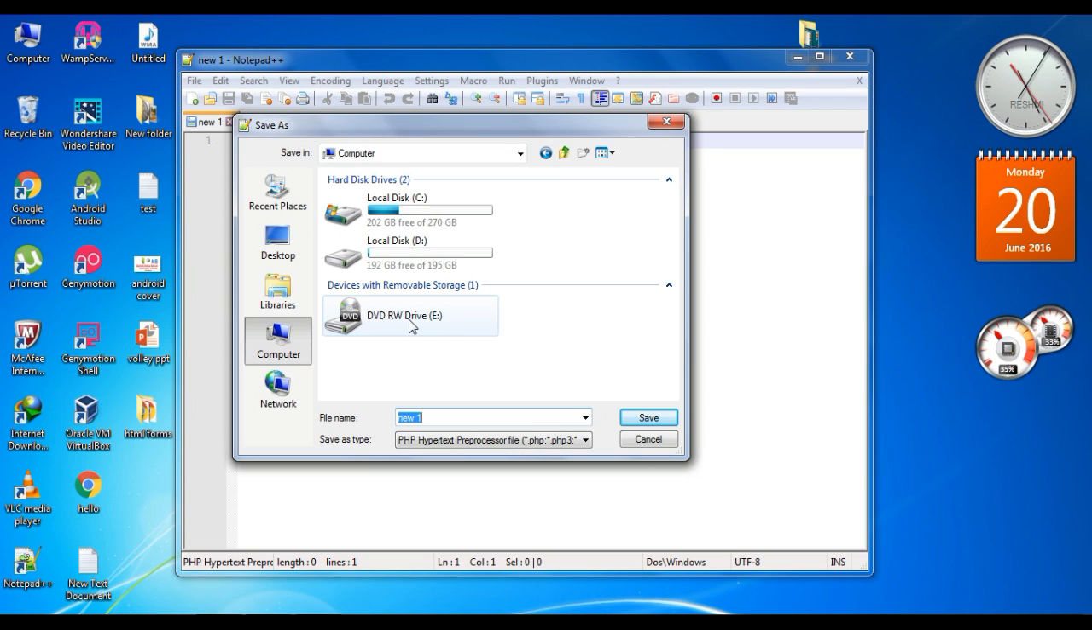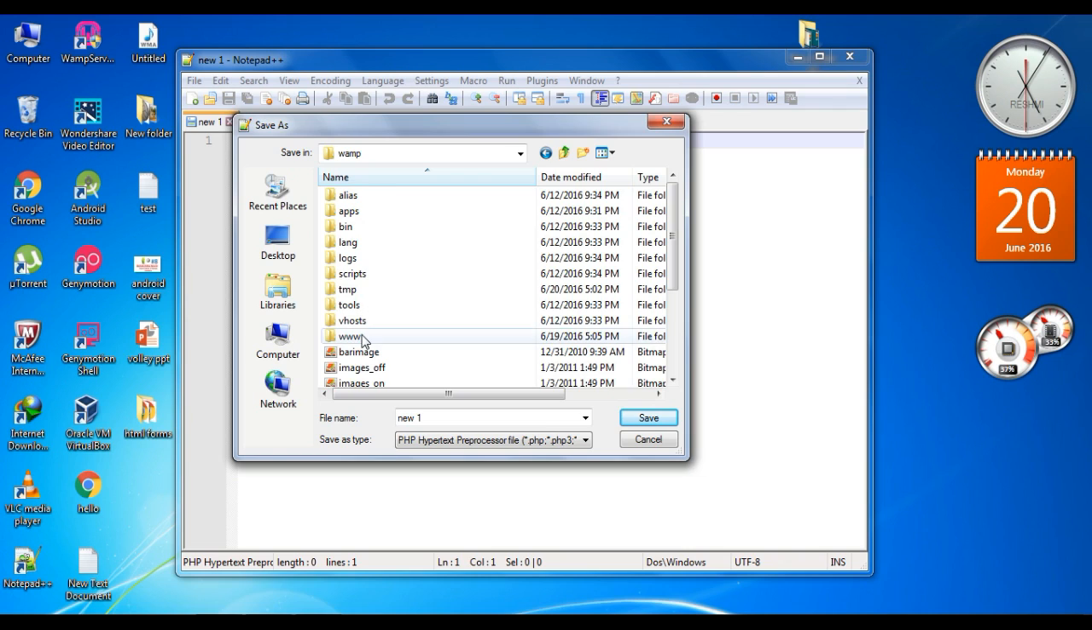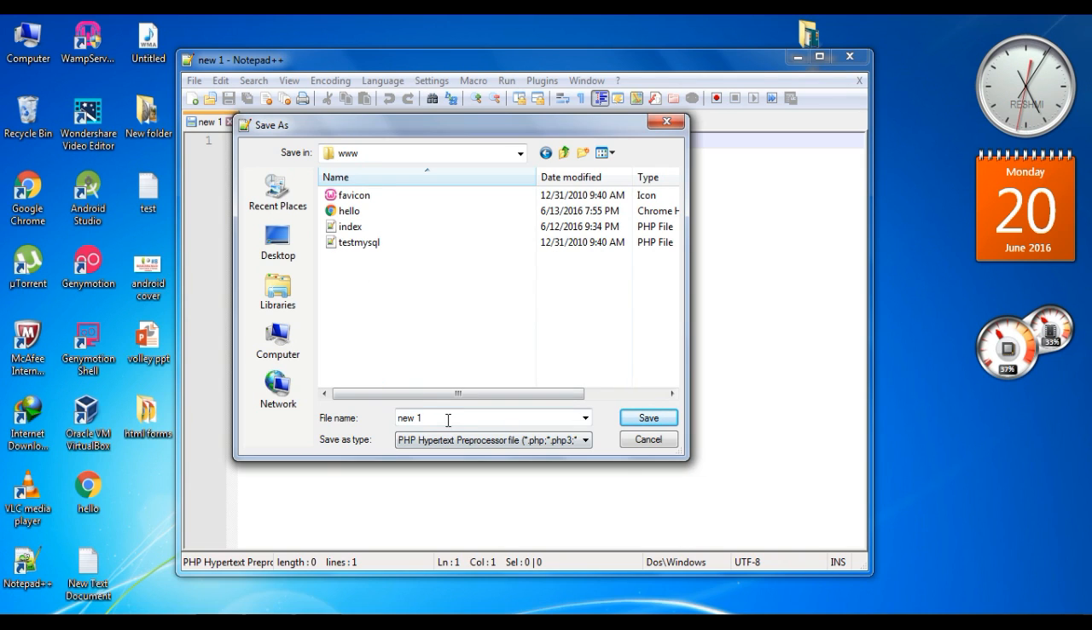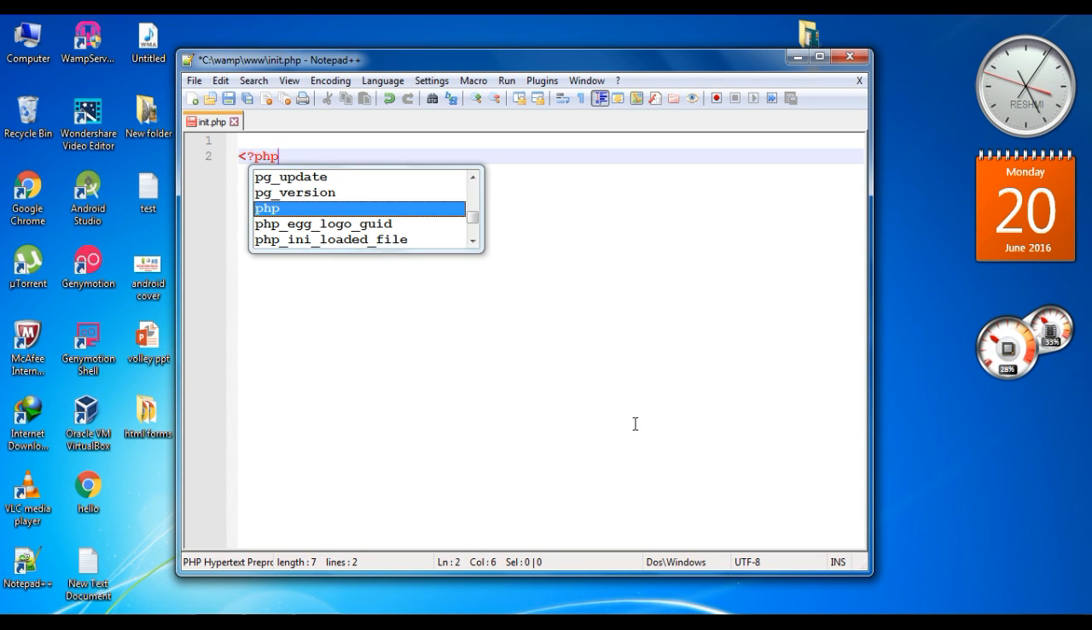So go to the installation folder of WAMP server. Here is the installation folder. Go to the root directory. Now here save it with file name init.php. There is no need of .php, by default this is a PHP file. Save it. Okay. Now we can write the PHP script to establish connection to the database.